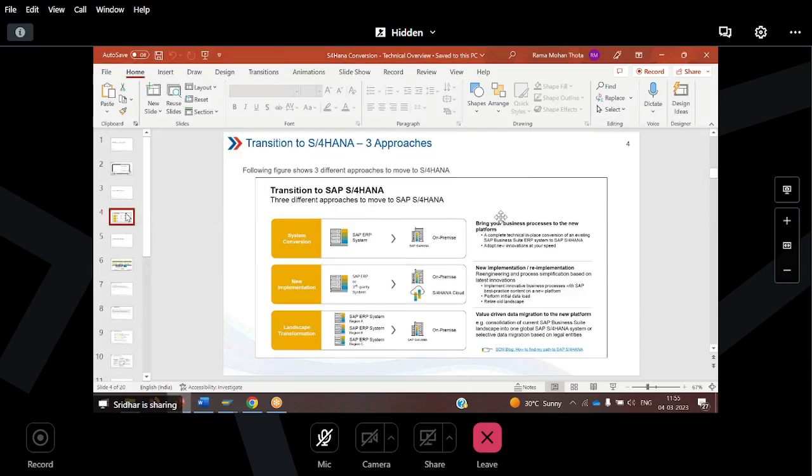Okay, so at a high level, these are three approaches: system conversion, that is called brownfield implementation; new implementation, which is called greenfield implementation; and landscape transformation, which is called bluefield implementation. And now our focus will be only on system conversion.